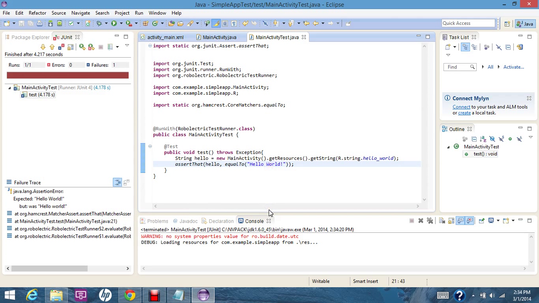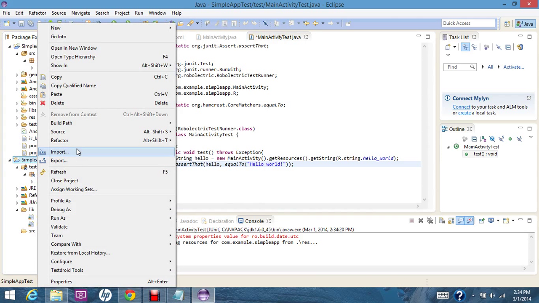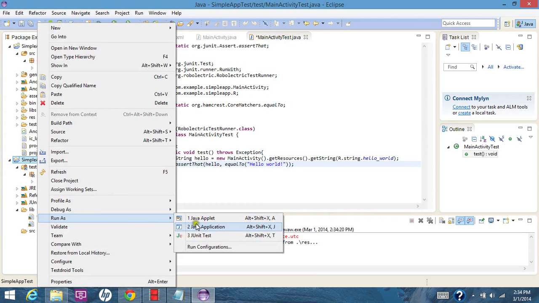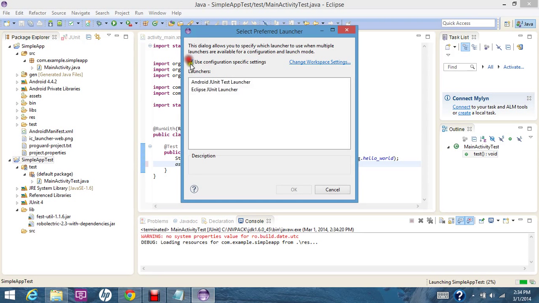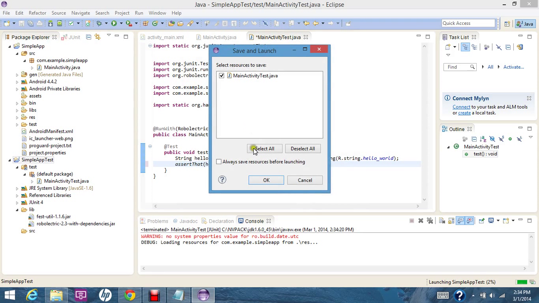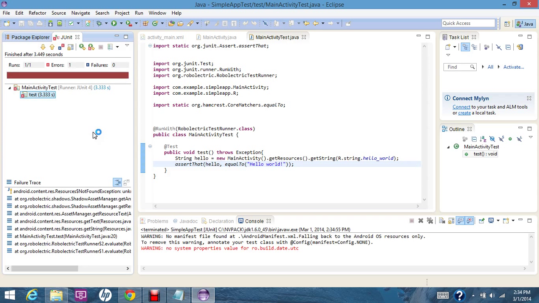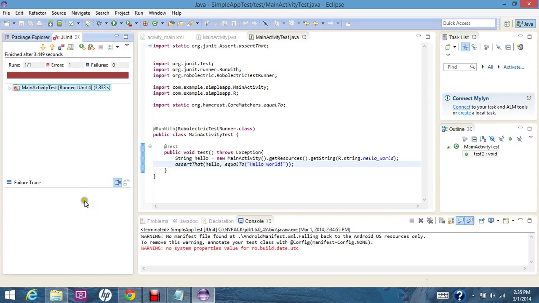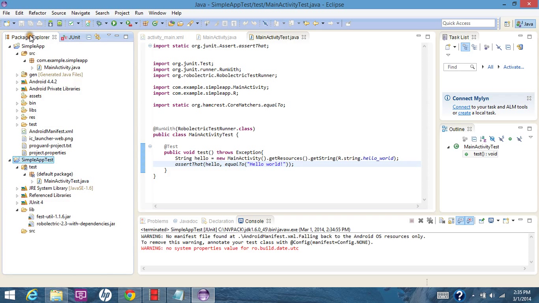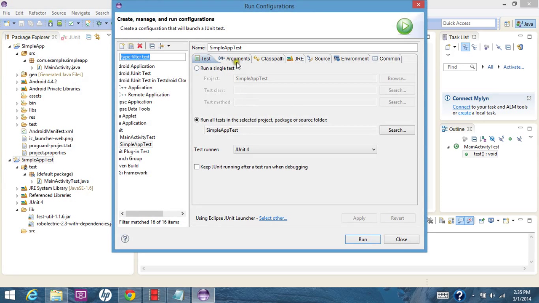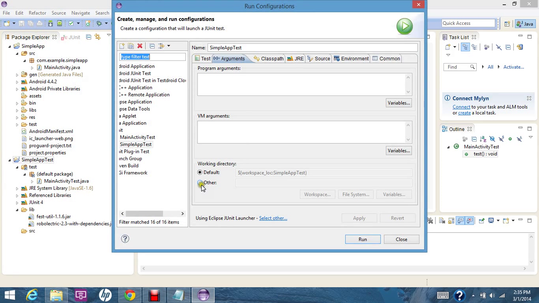So let's change that to lowercase, and if we go back to run as, right click on that, run as JUnit test, make sure we're Eclipse JUnit launcher, select OK, select OK, and we still failed. Well, I think we probably need to go back to Run, Configurations. Did not save it as simple app.